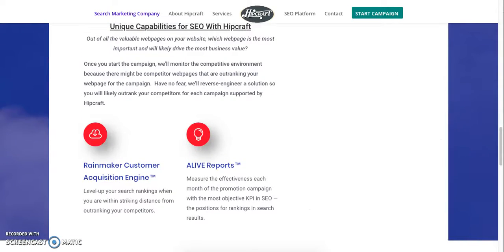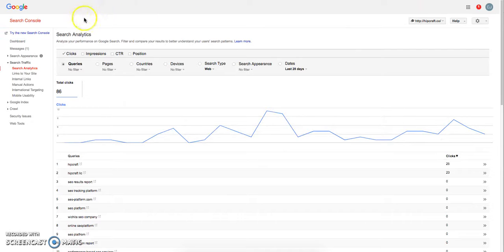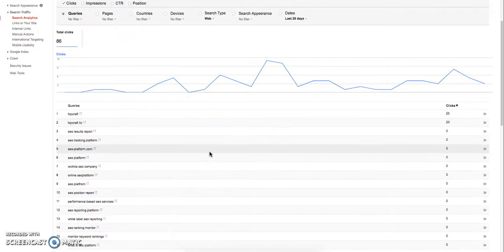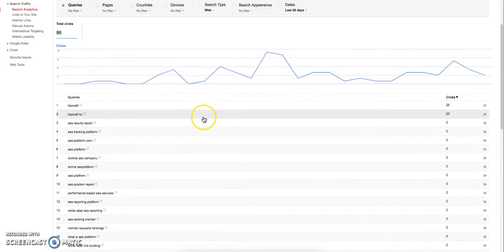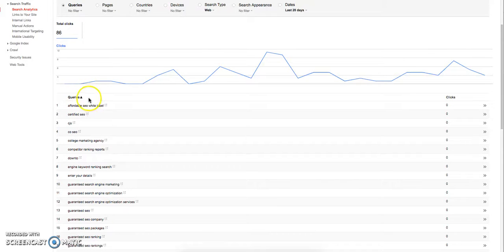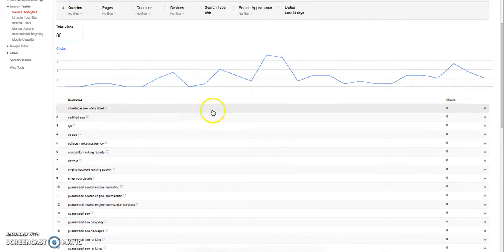Google Analytics and Google Webmaster Tools is definitely something to consider. Now, Google Analytics and Google Webmaster Tools are things for on-page SEO. And this Search Analytics and Search Console in Google Webmaster Tools is going to be the closest you can get to having an accurate reading of which queries and search results your site is actually ranking for.